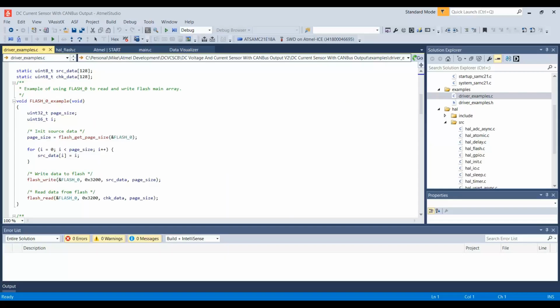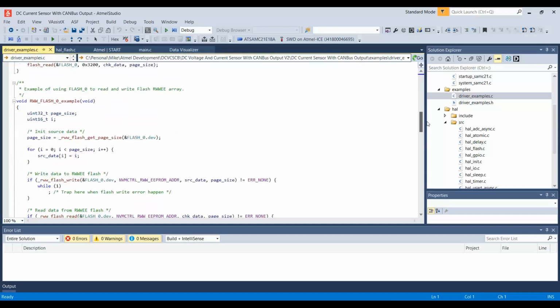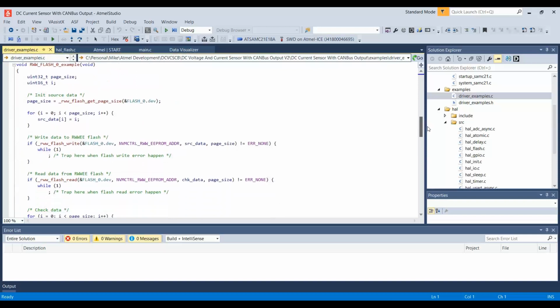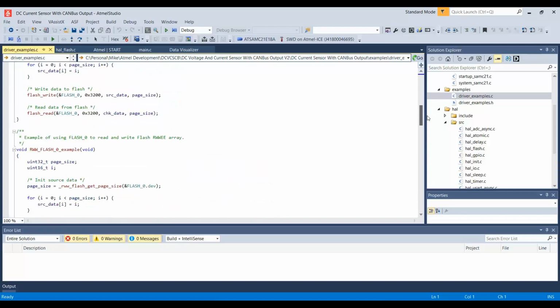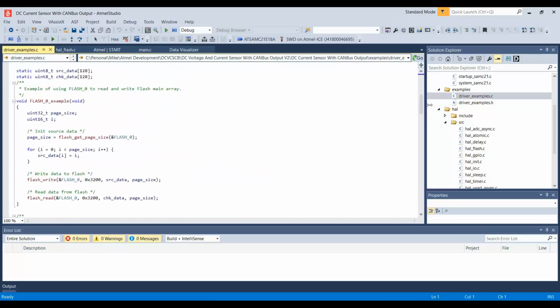Let's look at some code. Now, when I did the generation from Atmel Start, it always gives you this file called driver examples, and it will give you whatever they've written up as example code based on the things that you've configured into your project. So that's pretty cool. Now, sometimes these examples are a bit lacking, and you'll understand in a minute.